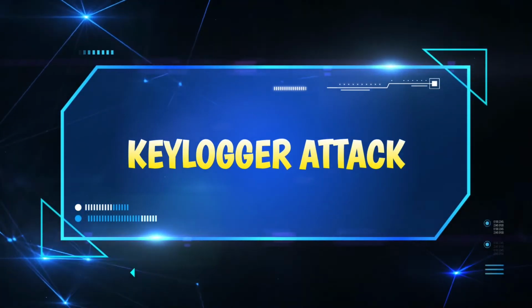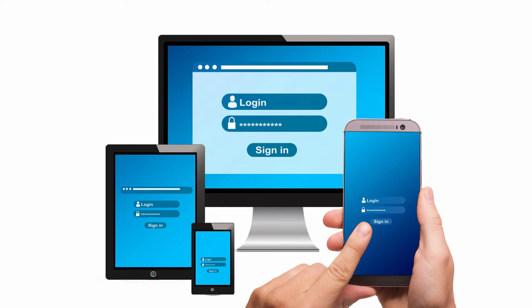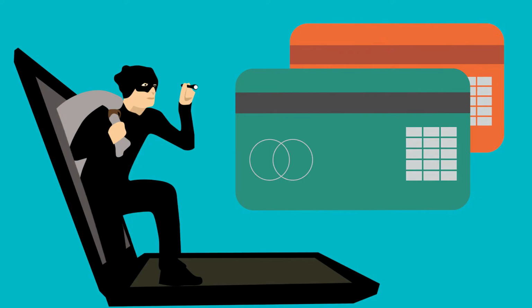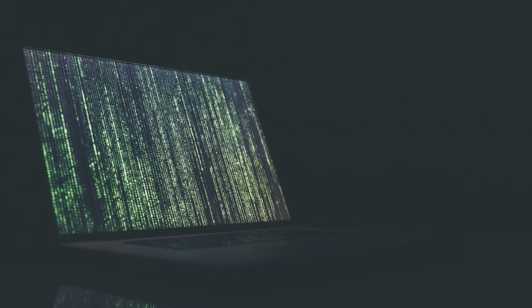Now let's get into another attack, that is keylogger attack. Keylogger is a spyware that records user activity by logging keystrokes. Cyber criminals use keyloggers for stealing a variety of sensitive data, from passwords to credit card numbers and websites they visit. Everything they type on the keyboard, they will record.